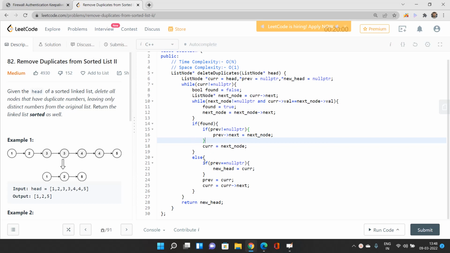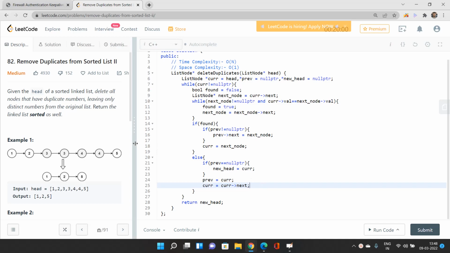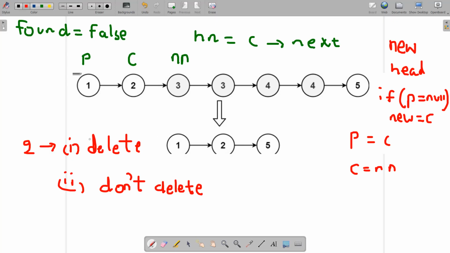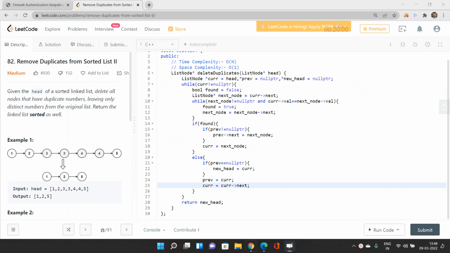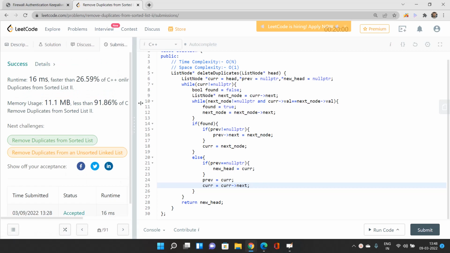So if you look at my code, if previous is a null pointer, the new head will be exactly equal to the current, and previous becomes current, and current will move to the next position. Okay, so this is all about these two cases. You need to handle that efficiently. Okay, so let me talk about all the code in detail right now.